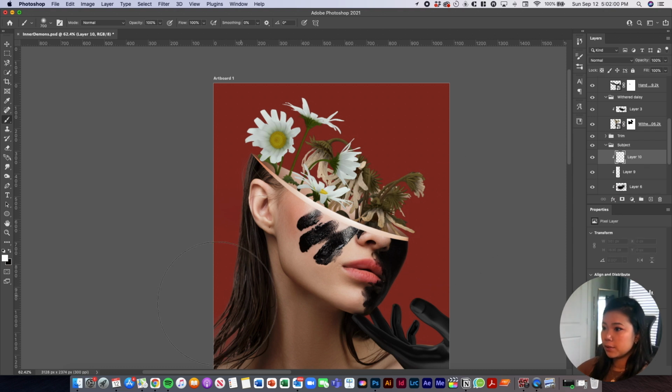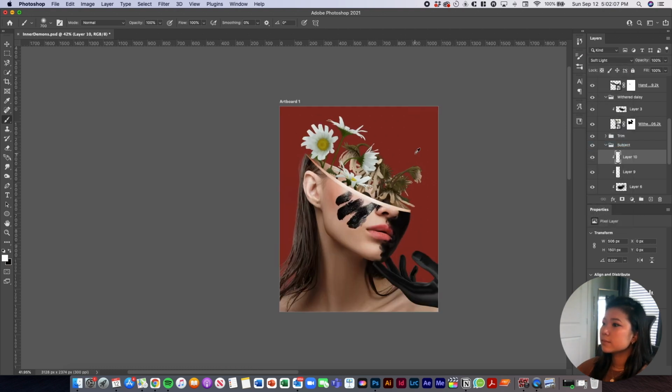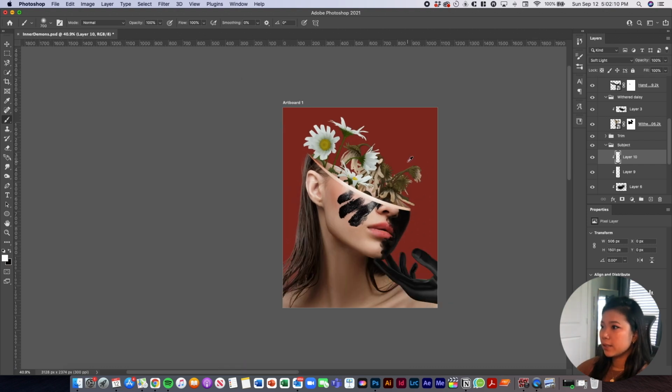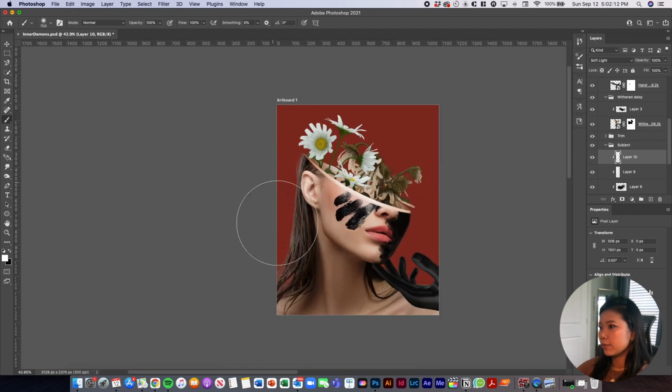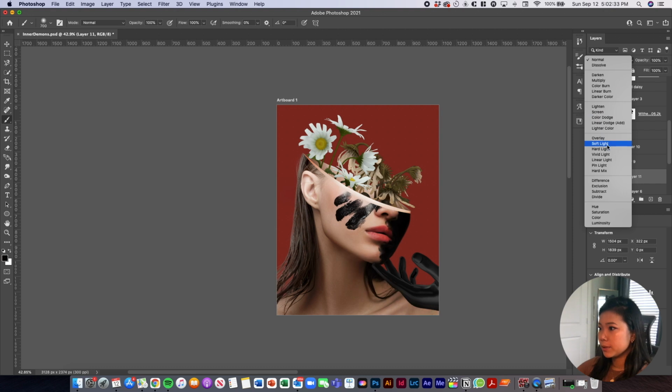I'm gonna do another layer. Soft light. Since the light source is kind of more on this side, I want it more coming from this side. So I'm really gonna amp it up on this side. And then the dark, I'm gonna add more over here. Again, blend mode.